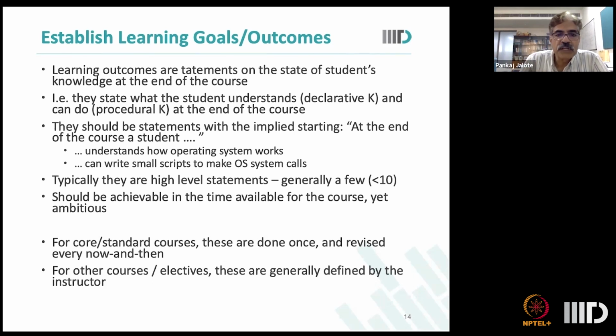So I put down, for example, at the end of the OS course, a student understands how an operating system works. He can write some small scripts to make operating system calls. Okay, so these are example sample learning outcomes. So typically they are high-level statements. For a course, generally a few, 5, 6, 7, certainly less than 10. For example, in my institute, we require it to be less than 6. You cannot give more than 6 statements.